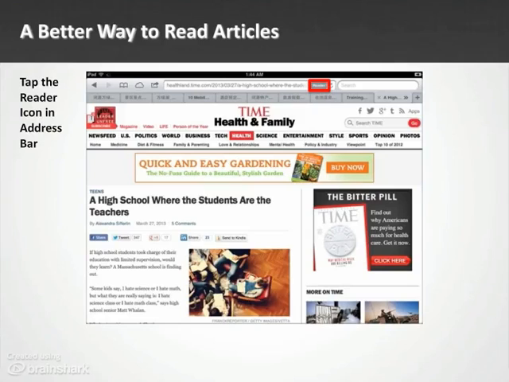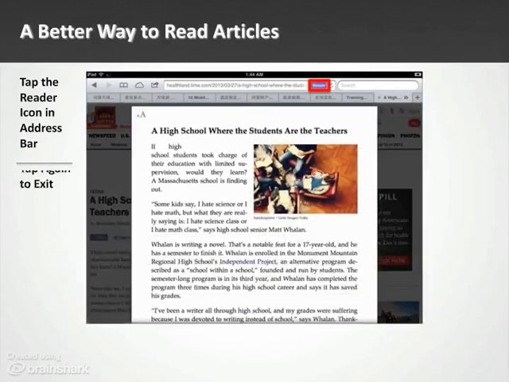Another little known feature for reading articles on the internet in Safari. When you open up a web page in Safari, and this doesn't work on every web page, but most news sites have this feature. If the reader is available, you'll see the reader button in the address bar. Tap it and you can view the article without all the ads and other distractions. Tap the now purple button again to return to the original web page. It's pretty cool, so try it out. It'll work on most news sites.